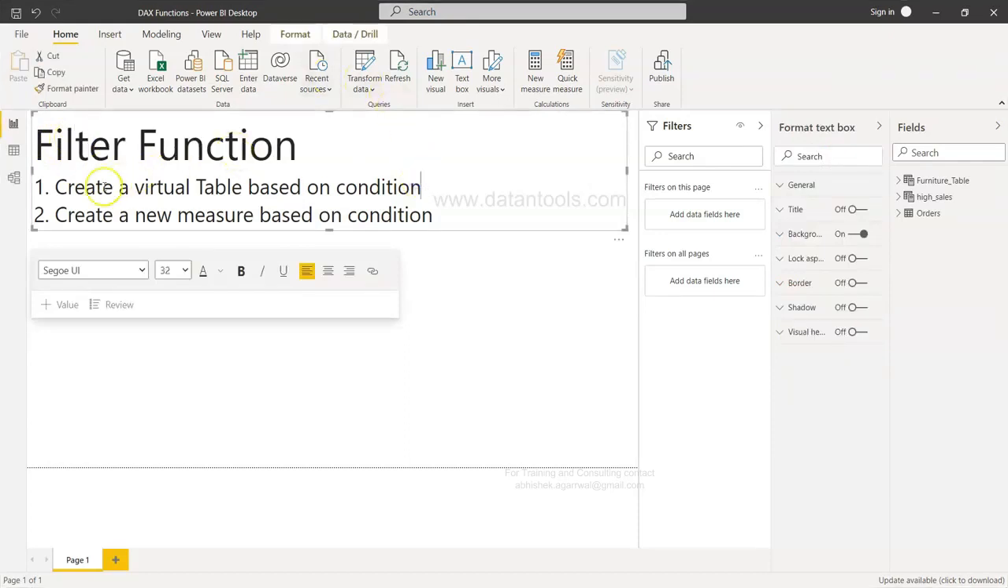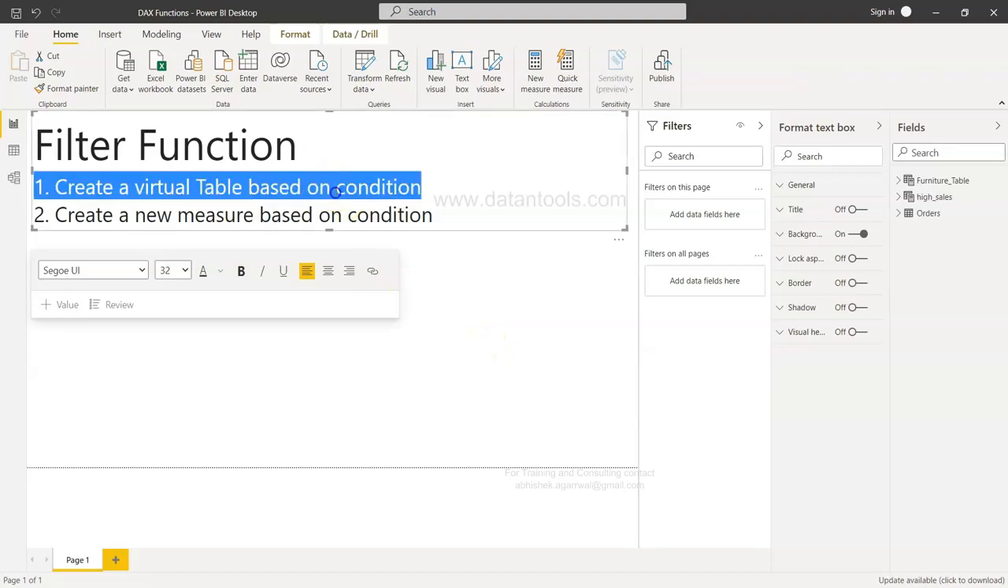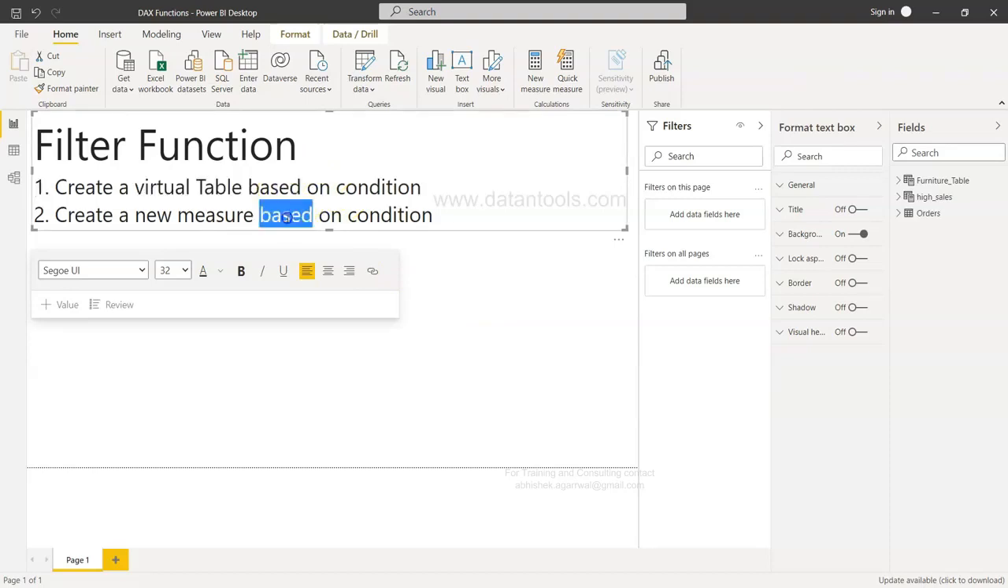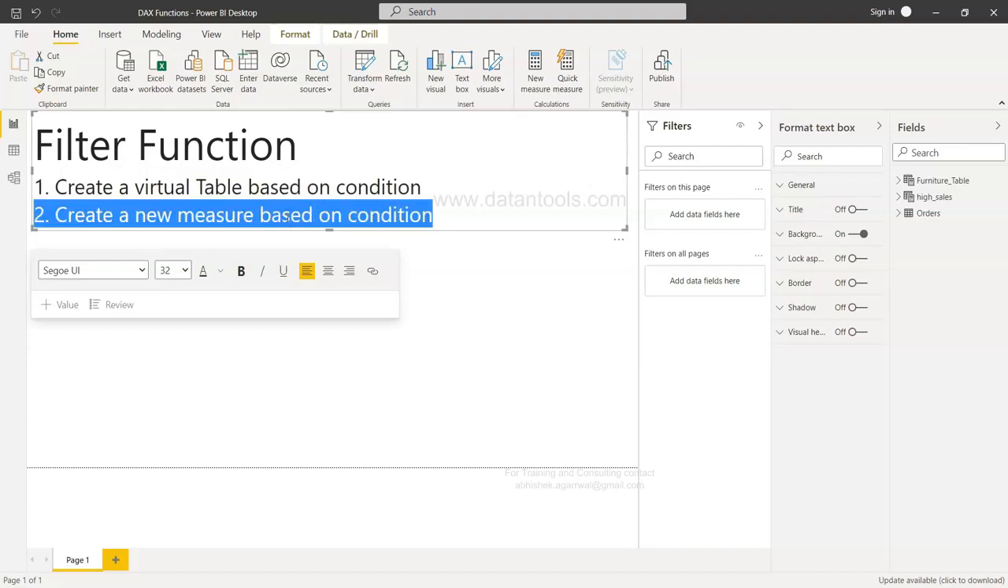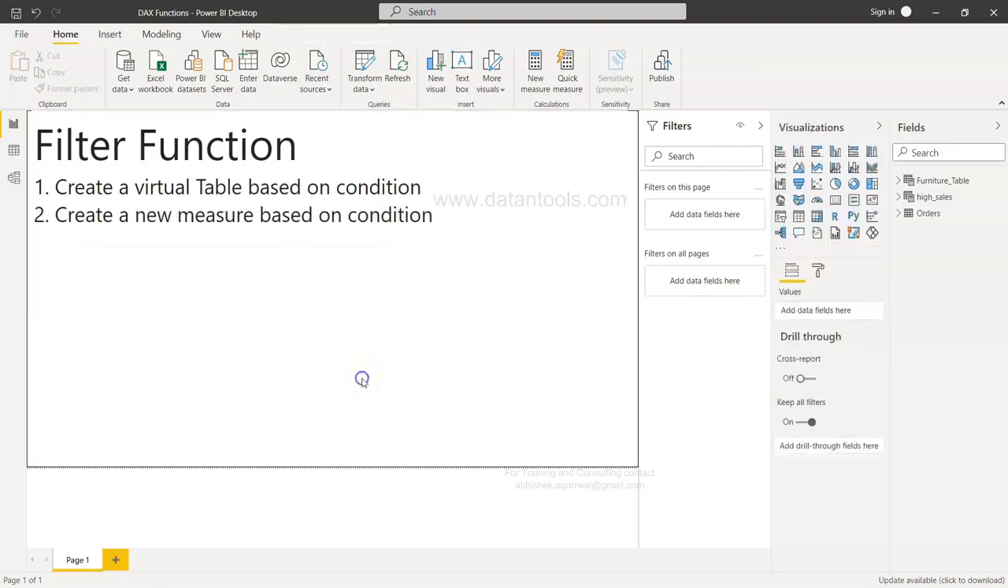Filter function is basically useful in two different conditions. One, when you have to create a virtual table based on a condition, and second, when you need to create a new measure based on a condition. So in these two scenarios, this function is really helpful. In the first scenario, we can use the function independent of any other function, but in the second scenario, when you need to create a new measure, we use it along with other functions. I'll show you in a minute how we can do that.